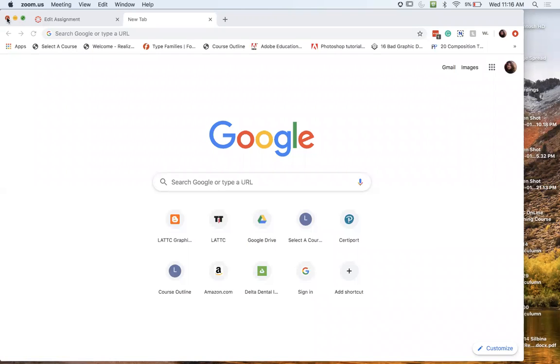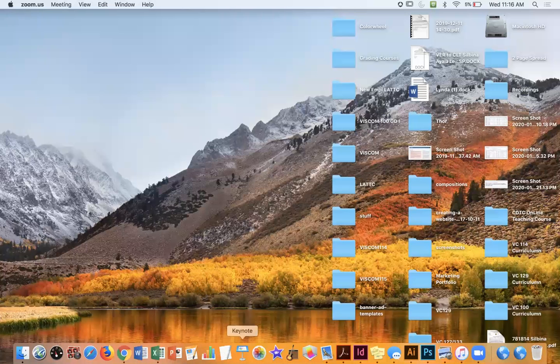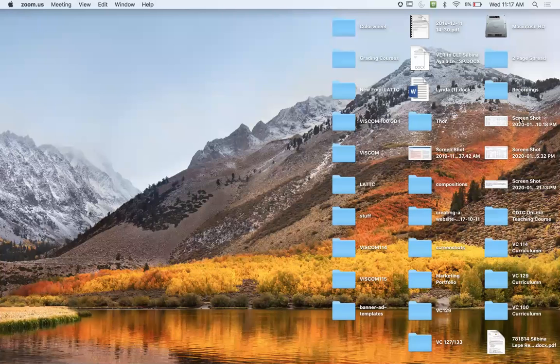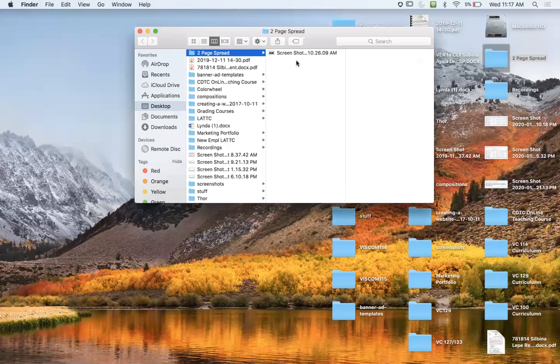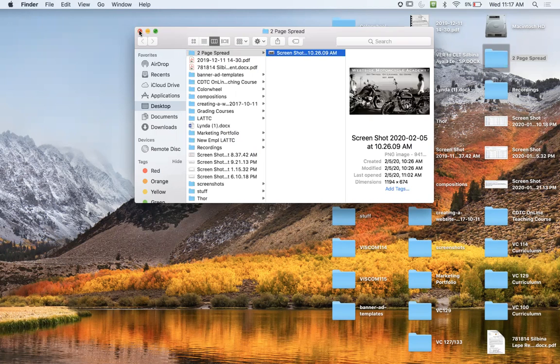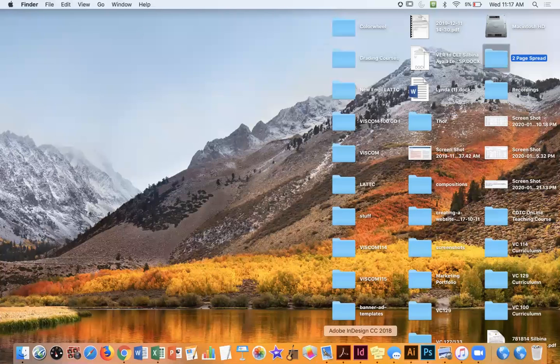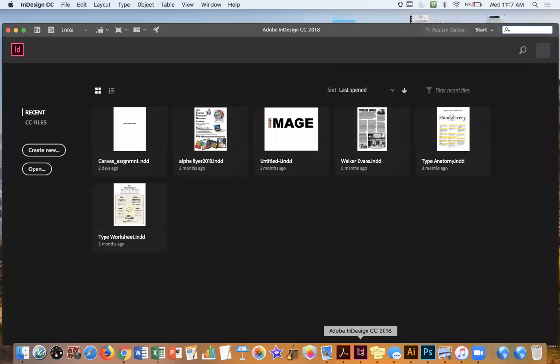So today we're going to format a two-page spread using InDesign. You can see I already have a folder up here. In my folder, I have all the documents I'm going to need. I don't have a text box because I'm just going to create fill text for this document. But if you had text, it would be in your folder as well with the images that you're going to be using. I'm going to open up InDesign.